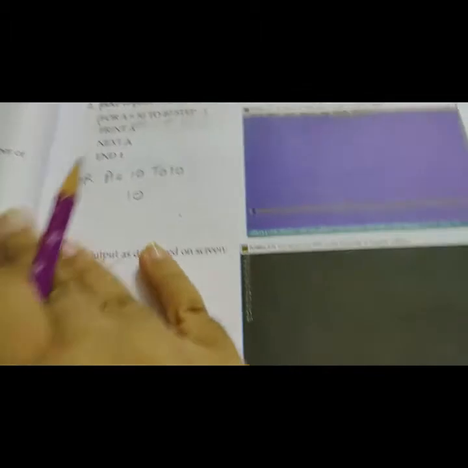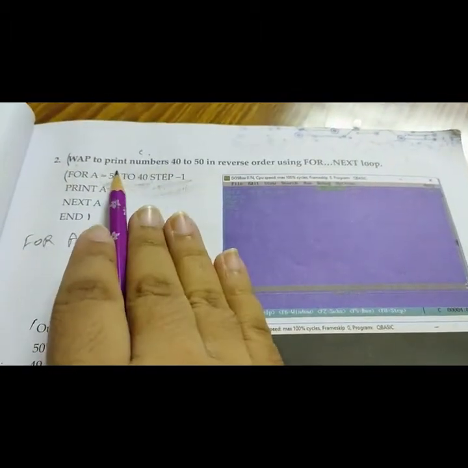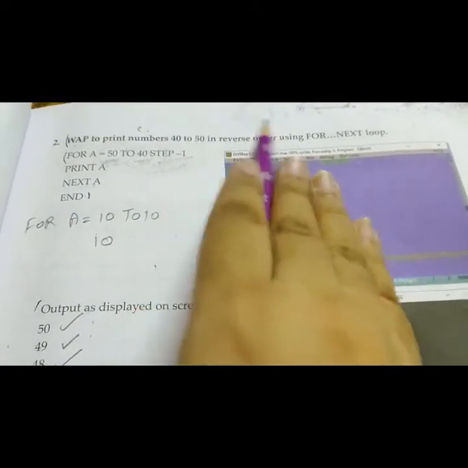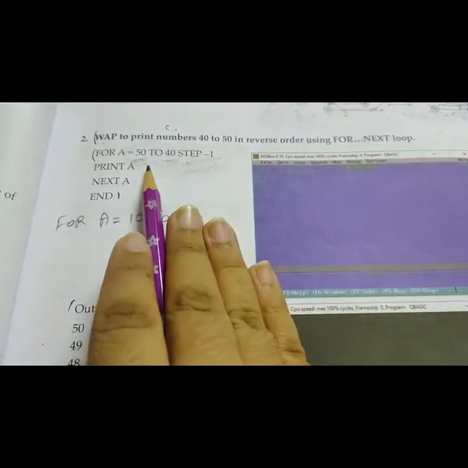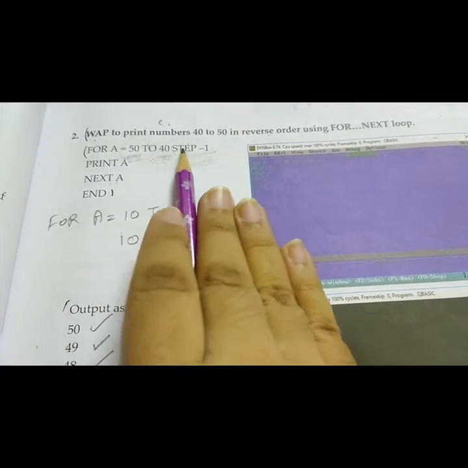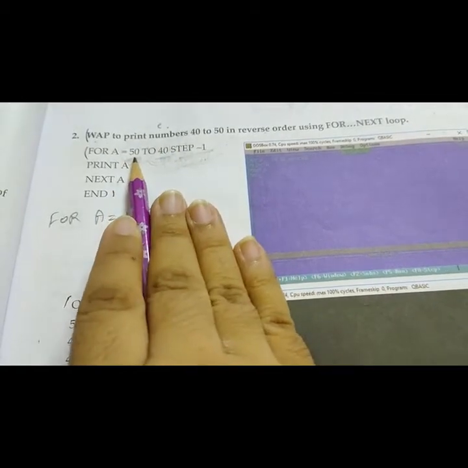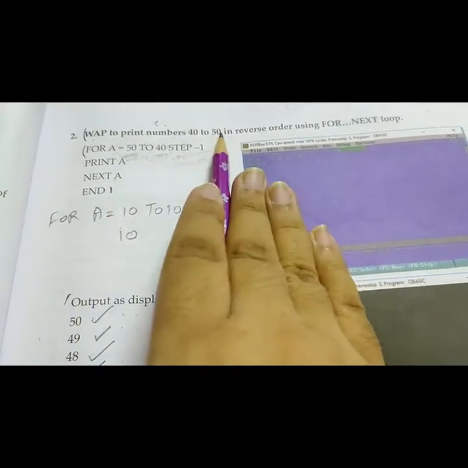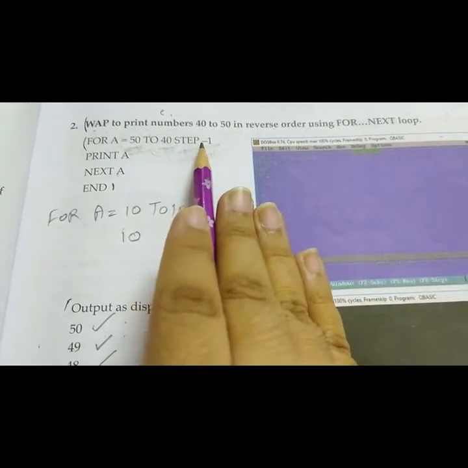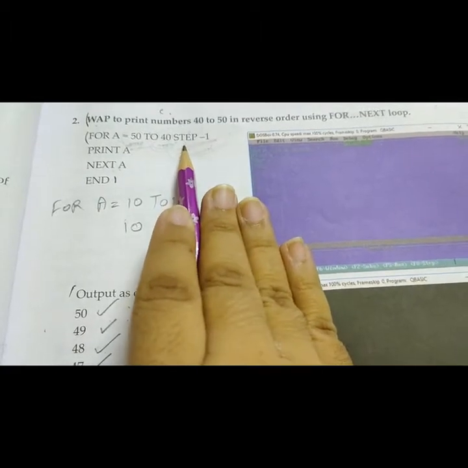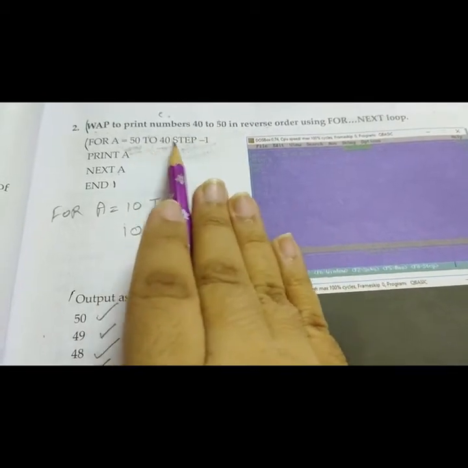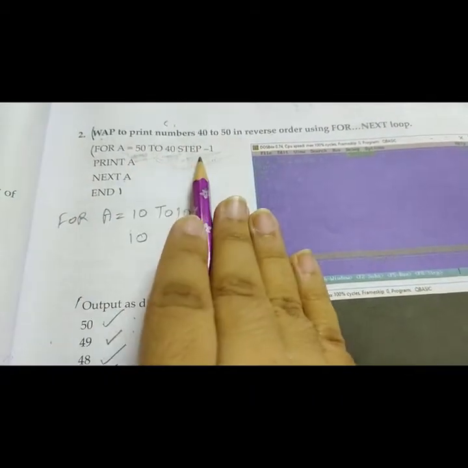Here is the next example. Write a program to print numbers 40 to 50 in reverse order. If it is reverse order, you know from the previous topic that the starting value will be the highest, that means 50, and the lowest value is 40. And if it is reverse order, then we have to give our STEP command with a minus sign, -1, because the skipping is only 1, that's why it is -1.